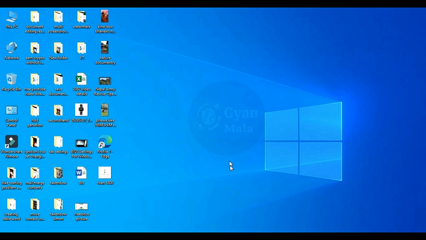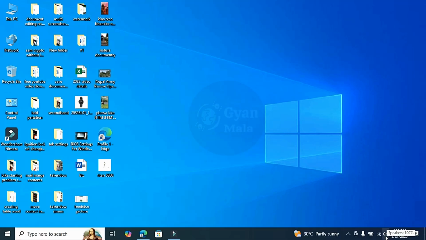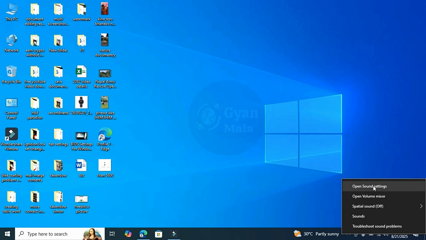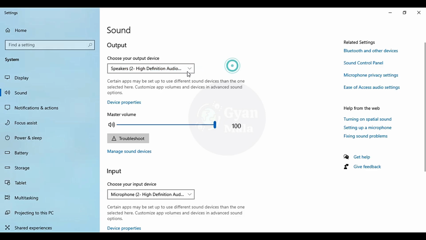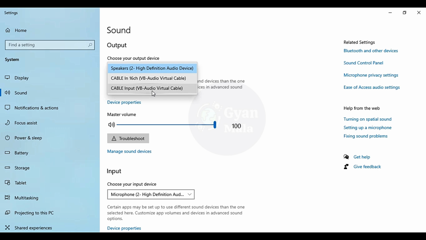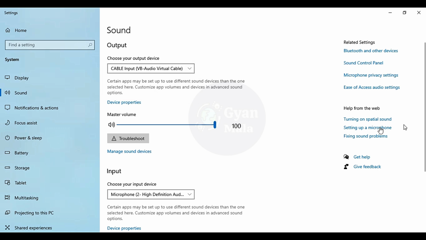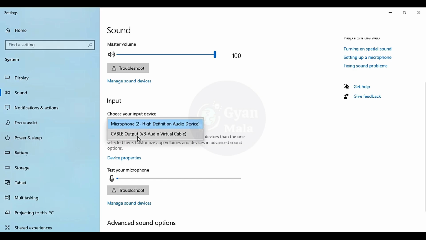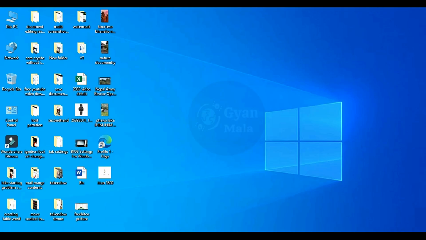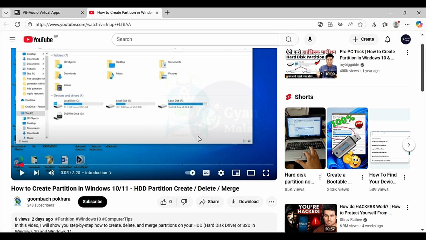Before transcribing, right click the speaker on your taskbar, then go to open sound settings, click the down arrow and choose Baby Audio Cable, and scroll here and go to input. There you also choose the same option, Baby Audio Cable. After that close it and open your audio or video which you would like to convert.